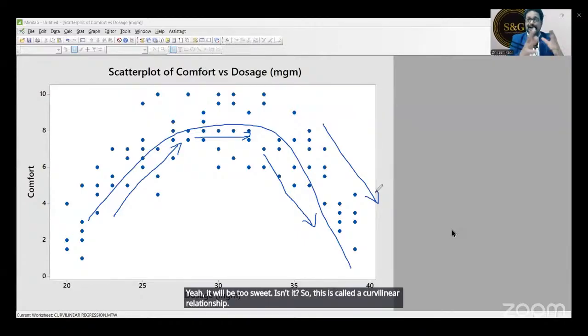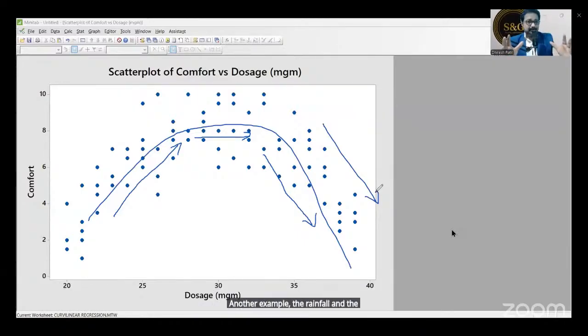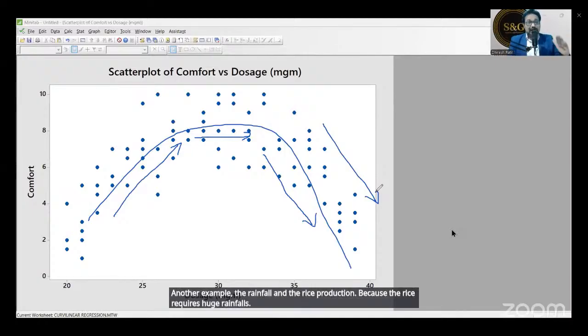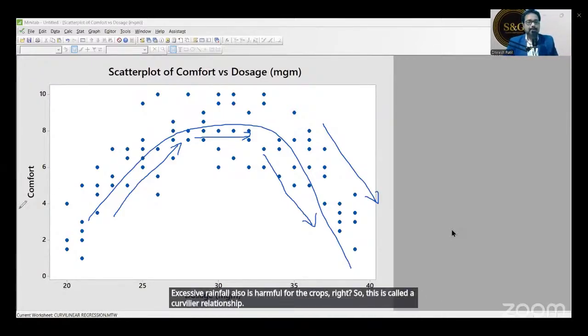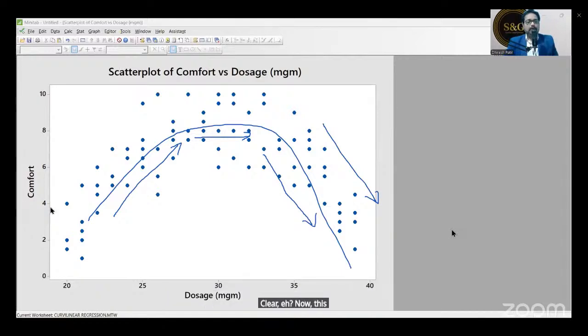Another example, rainfall and rice production. Because rice requires huge rainfall, initially as the rainfall increases, the rice production increases. But if the rainfall continues to increase, then the rice production goes down as well. Excessive rainfall is also harmful for the crops, right? So this is called a curvilinear relationship. Clear? Now, this is called correlation.